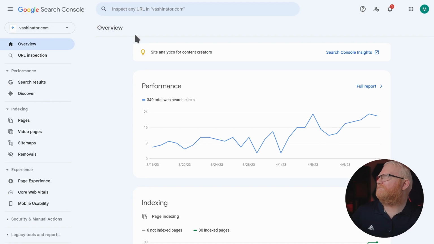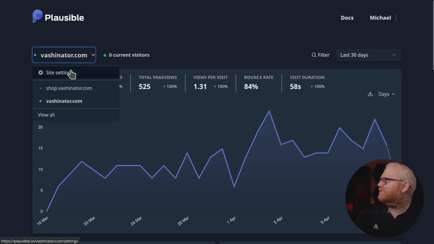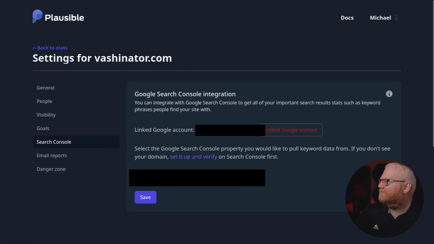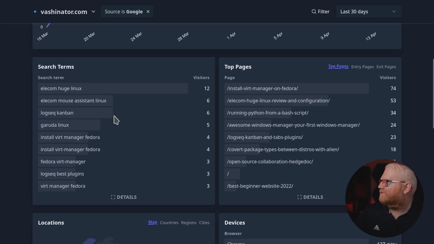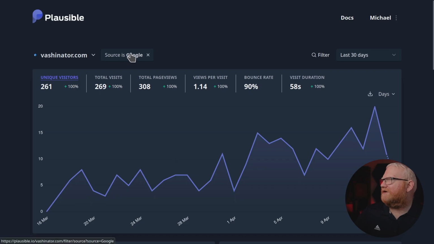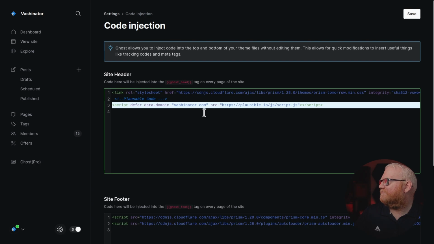And as a bonus tip, the other cool thing about this is if you have something like Plausible, I have plausible.io. If you end up going to site settings, you can click Search Console and you can connect your Google account here and then pick the appropriate property down at the bottom and click save, and it will start importing that. And right here, I can just click Google and then I can see all the search results that have led to my site. The other cool thing about this is, if you sign up for Plausible, you just need to add the string to the site header. This is the Plausible one right here. So it's the exact same spot for the Google Search Console.